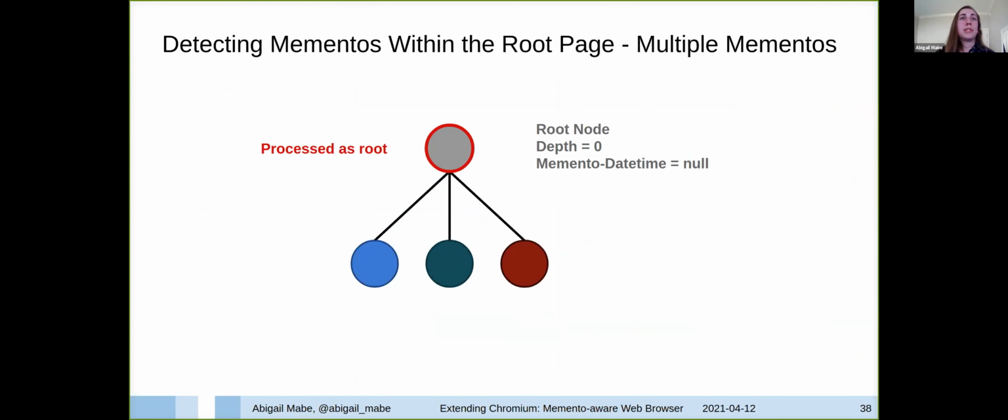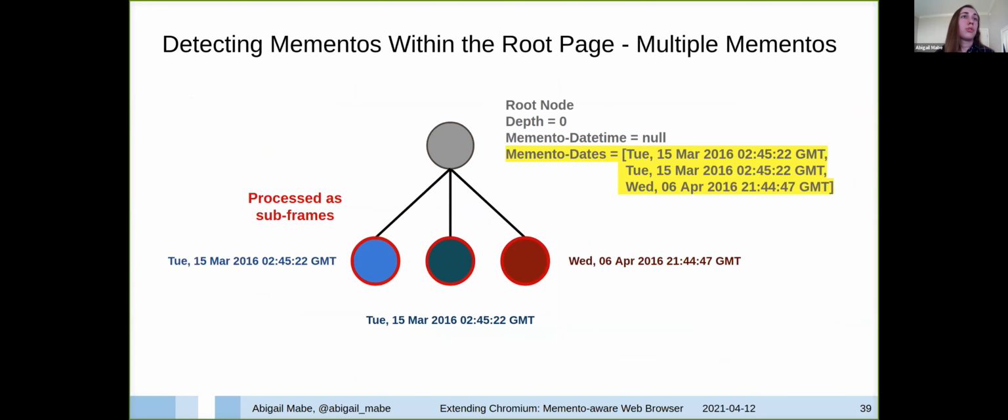So all of these memento iframe nodes are direct children of the root. So just like before, the root web page is processed as the root. And then we process the 3 iframes as subframes. And when each one's processed, the date time for that frame will be found and added onto the list of memento dates that exist on the root.